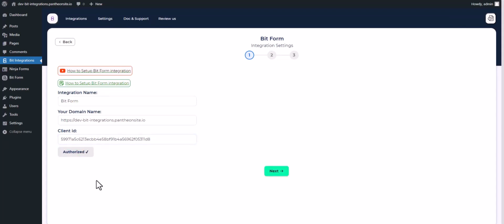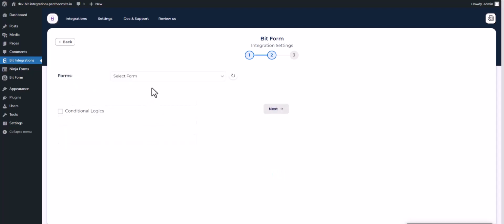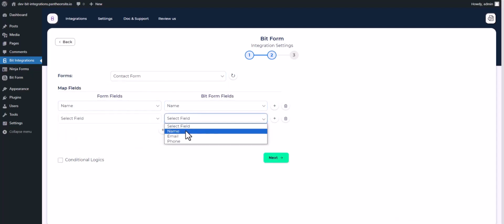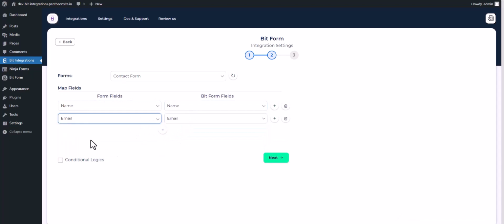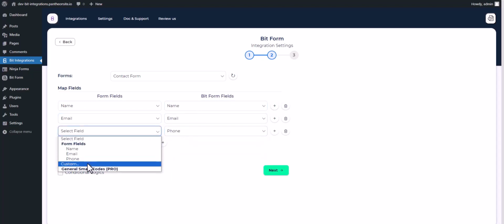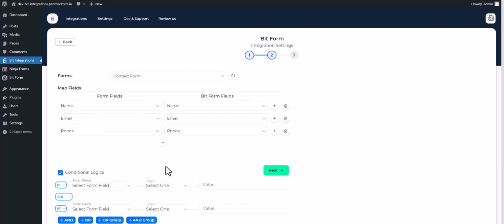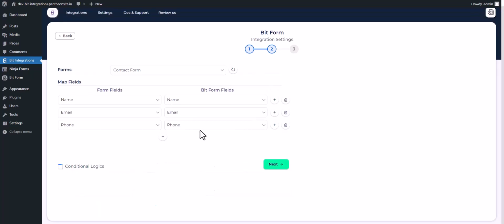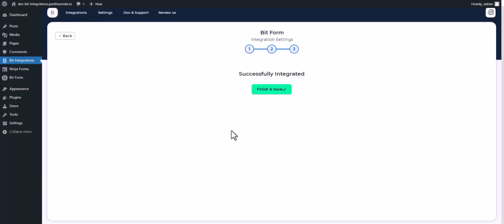Authorize it. Authorization is successfully done. Next. Choose a form. Map the respective fields. Here are some advanced features in conditional logic you can use for your own requirement. Next. Finish and save it.